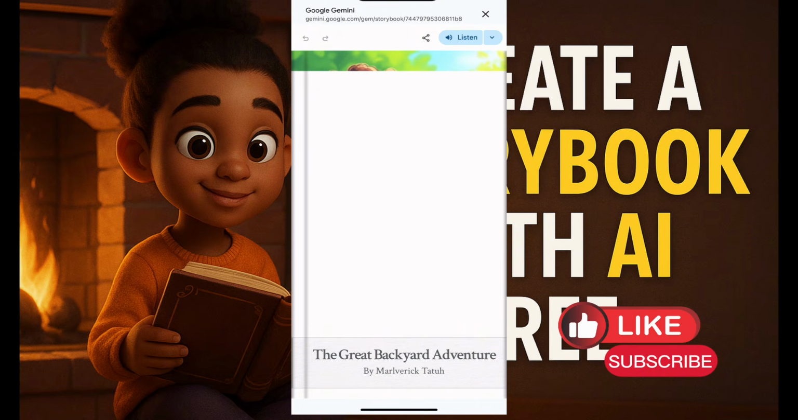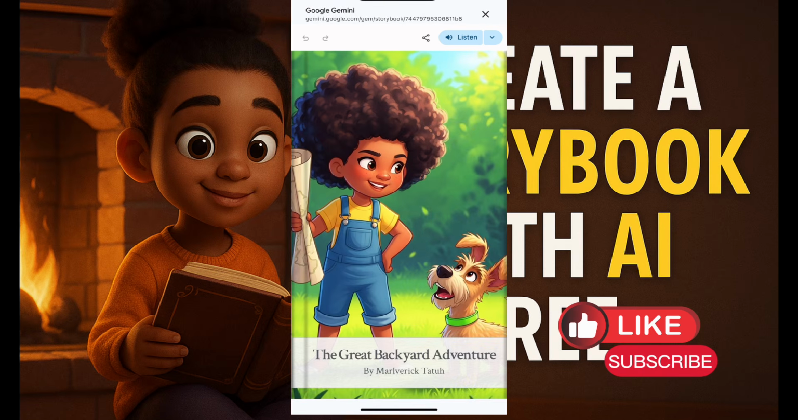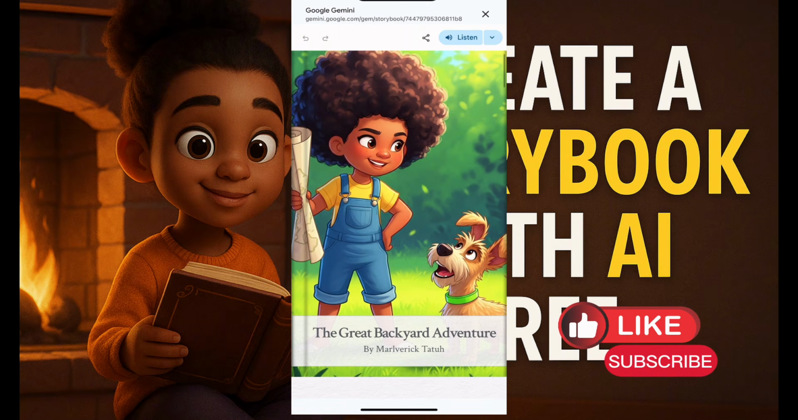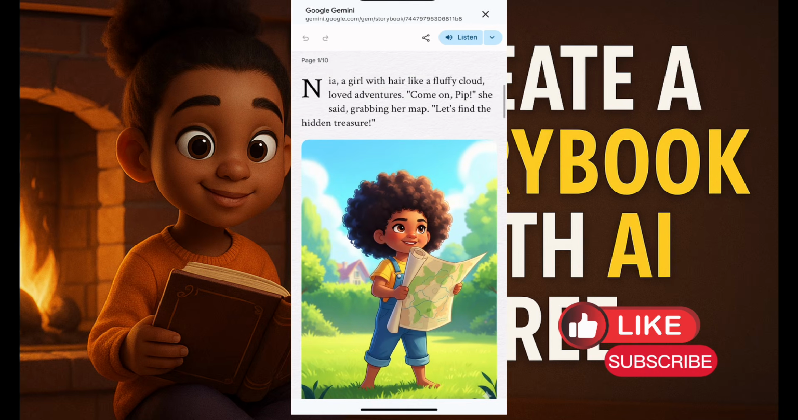Do you know the good thing about this? These people give you this story with pictures, which means any child can actually do this, okay? They're giving you the story. So you see, this is the cover page for it. Now, there it starts.